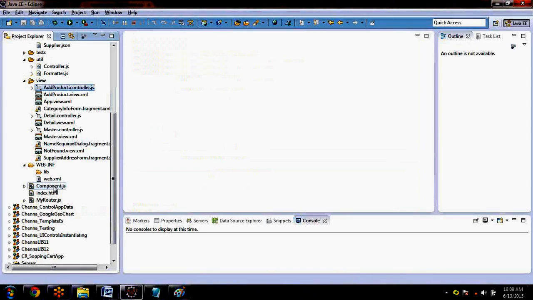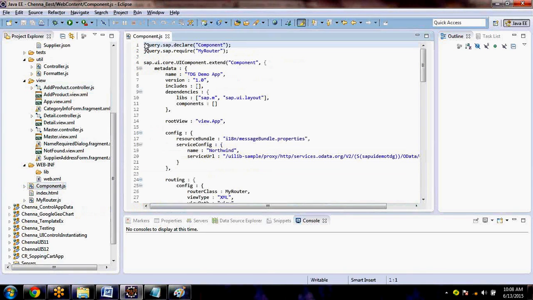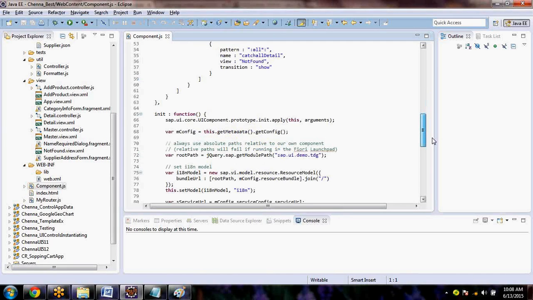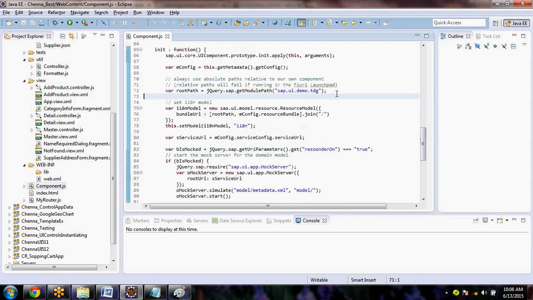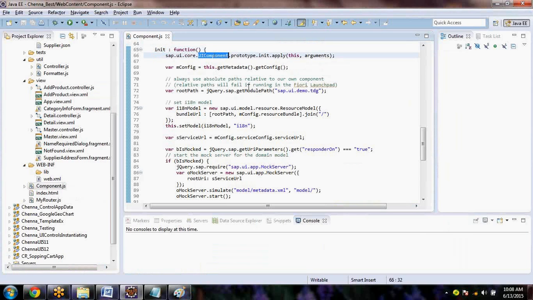In the component.js, we have seen how to go to the app view, my router, and so on. Now in the bottom, we have some more logic. So there is an init. When init is initialized, what are you doing? That's what I am trying to say. From the component.js, you are going to create models. On the initialization, we are creating the models.